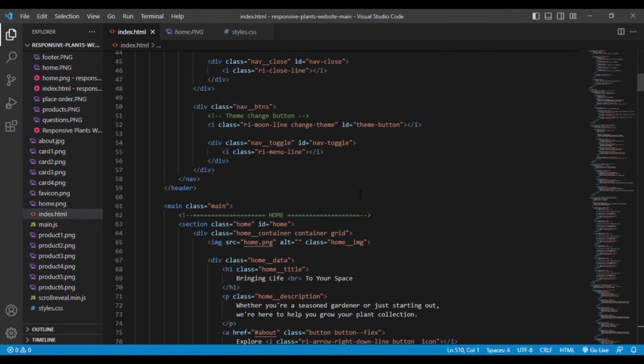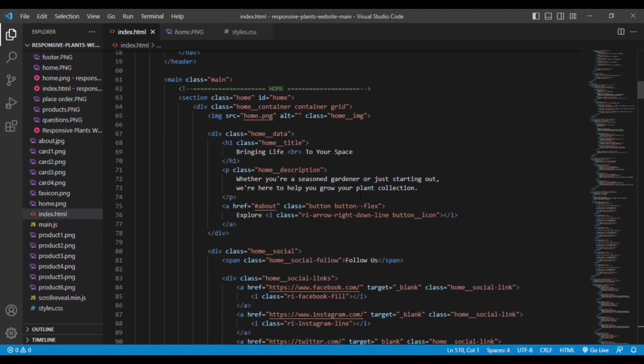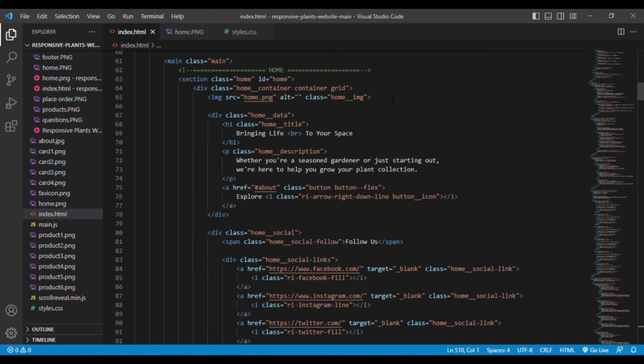Next, we'll go to the main section, which is the most important section in the website. In that, now we are in the home section. We add a class and ID. Then in the first section, you can see we are adding the home PNG. I will show you the home PNG. Here is the home PNG.